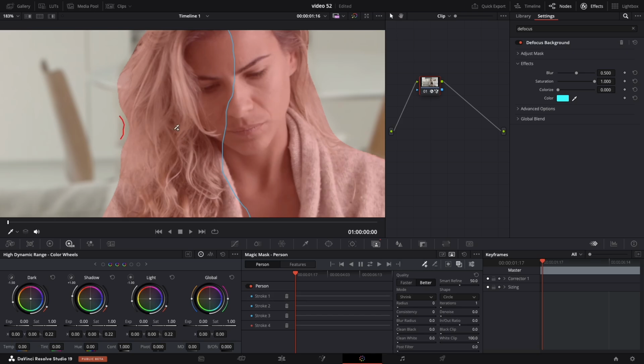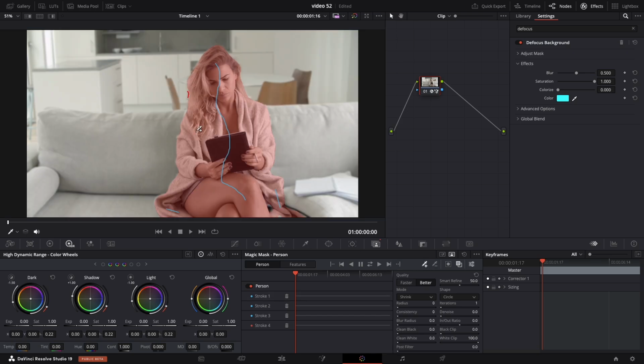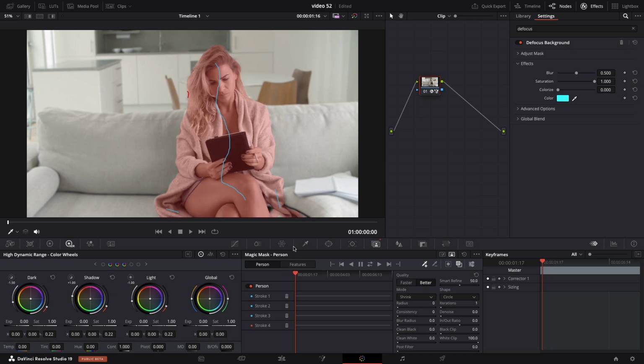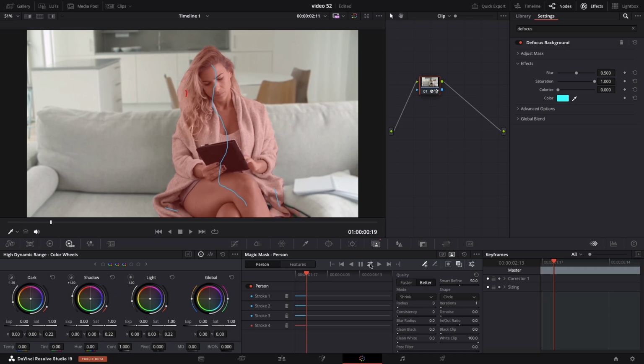We successfully created a mask on a video, but only on one frame. Now, if we go further, we can see that the mask disappeared. We need to do motion tracking, so the mask will stay through the entire video. This step is very easy. Just click on this arrow and magic mask will automatically do the job.